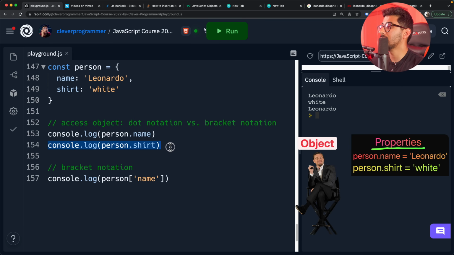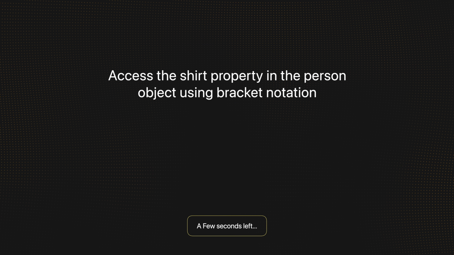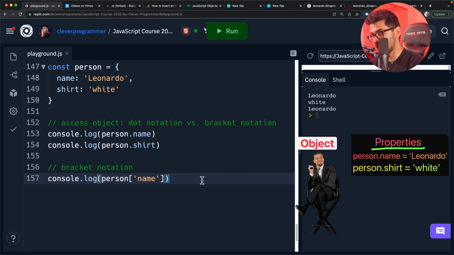Well, give it a try. Try doing the shirt, but with the bracket notation. Try accessing it. I'll give you 5 seconds. 5, 4, 3, 2, 1. All right. Let's see if you got it.